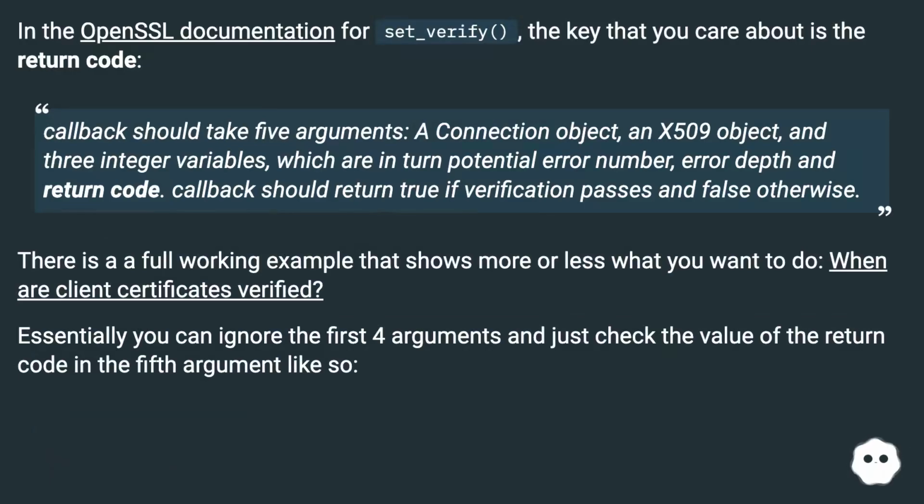In the OpenSSL documentation for set_verify, the key that you care about is the return code. The callback should take 5 arguments: a connection object, an X509 object, and 3 integer variables, which are in turn potential error number, error depth, and return code. The callback should return true if verification passes and false otherwise.